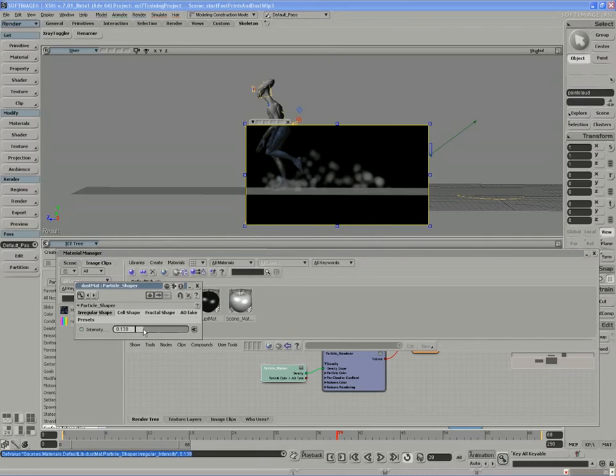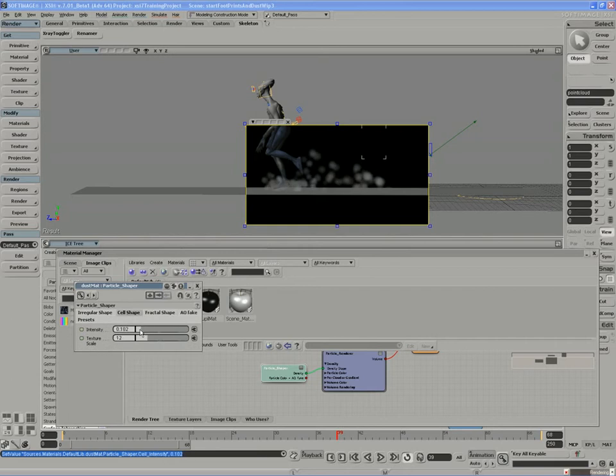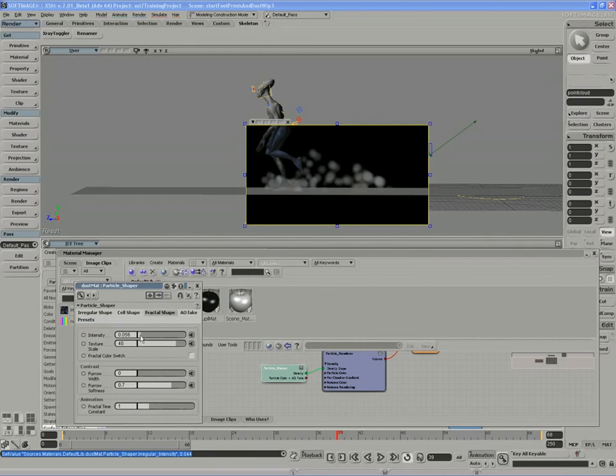So back to the irregular shape and the cell shape, along with the fractal shape to thicken the lookup. Bring the texture scale down a little bit as well too.